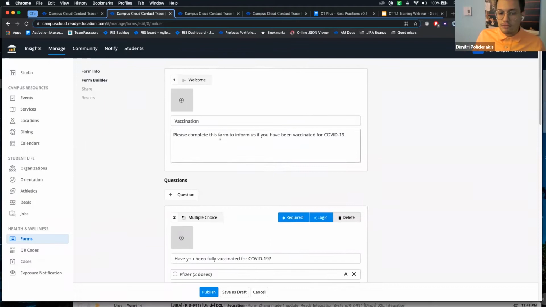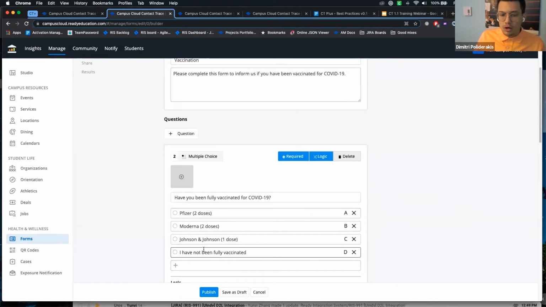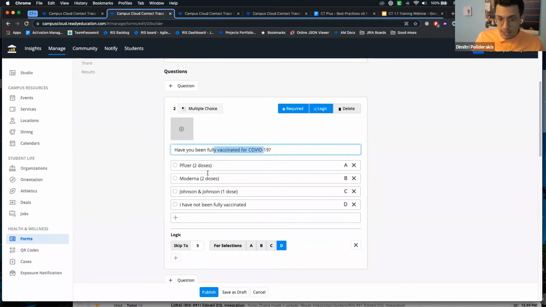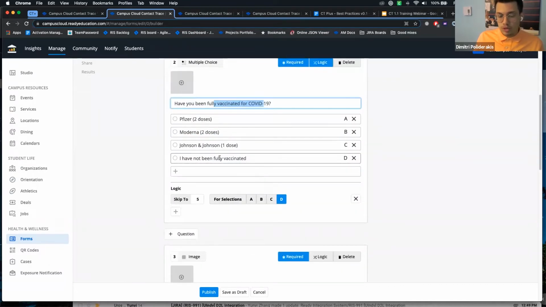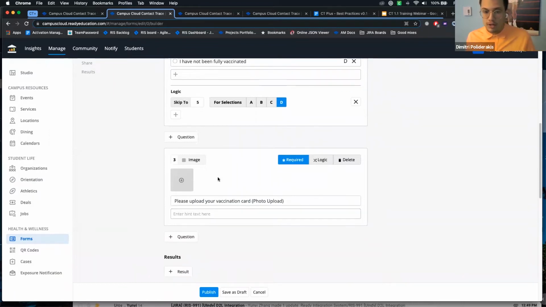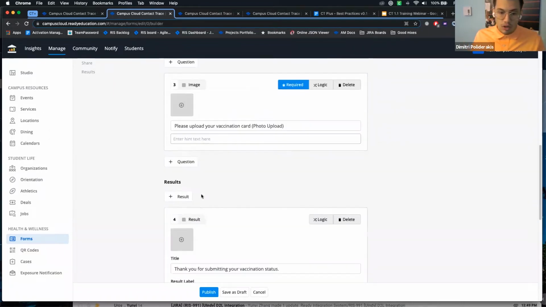What that does is it gives you a set of questions that we think are likely to serve your purpose. Specifically, have you been vaccinated and by which manufacturer, with which manufacturer's vaccine, excuse me, and then please upload your vaccination card, which is a photo upload. So the user will go ahead and upload that image.